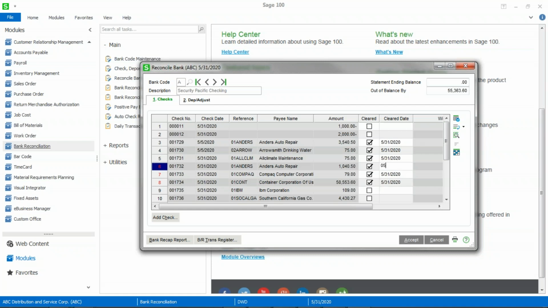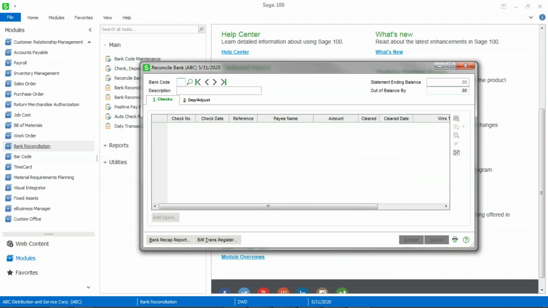If that check actually cleared on 5/15, I can go in and I can actually enter the actual cleared date. And I recommend that you do that. That is handy information to have. If you're actually looking for a specific date when your vendor calls, you can say, this is the date it cleared the bank. So I've reconciled or cleared my checks in the bank reconciliation. I'm going to accept that.